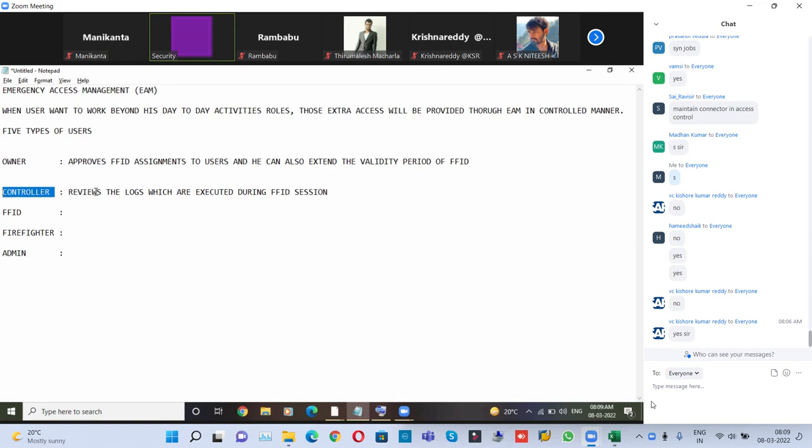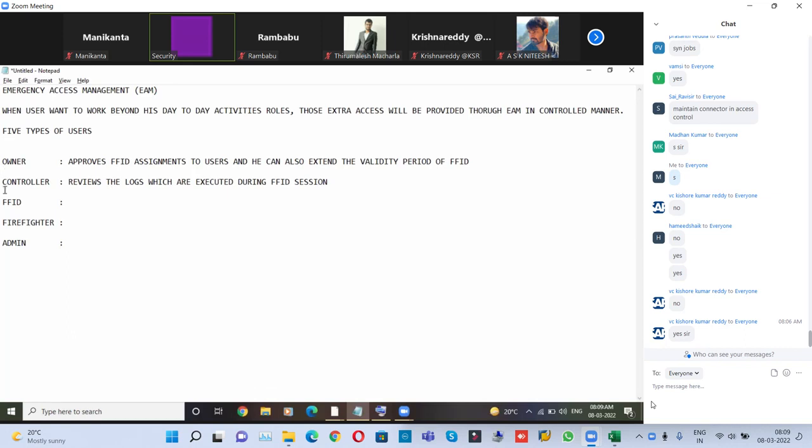If the logs are proper, and he has done only the required ones which are required for business, then he will approve the logs. If he has done anything extra which is not required and is suspicious, then he will definitely question the firefighter user immediately. Why did you do this? What is the business justification? Then the firefighter user has to give the justification to the controller. If the justification is okay, he will agree. If not okay, sometimes these owners can fire the employee in the organization as well. Is it clear?